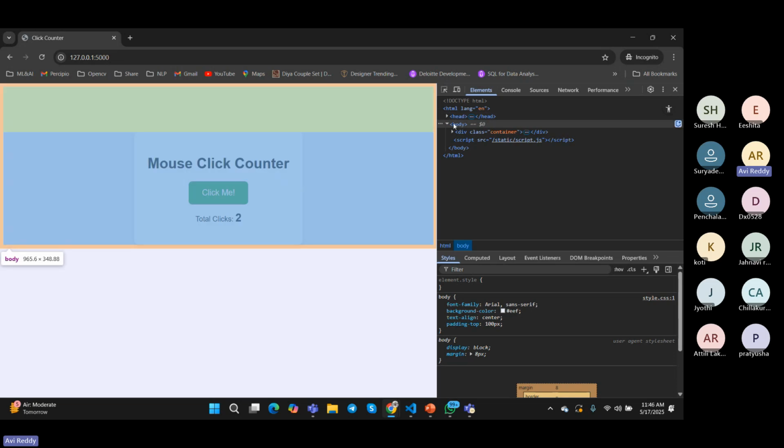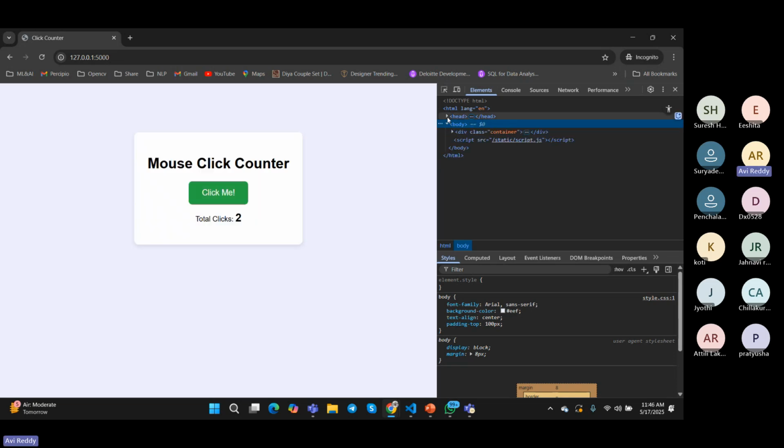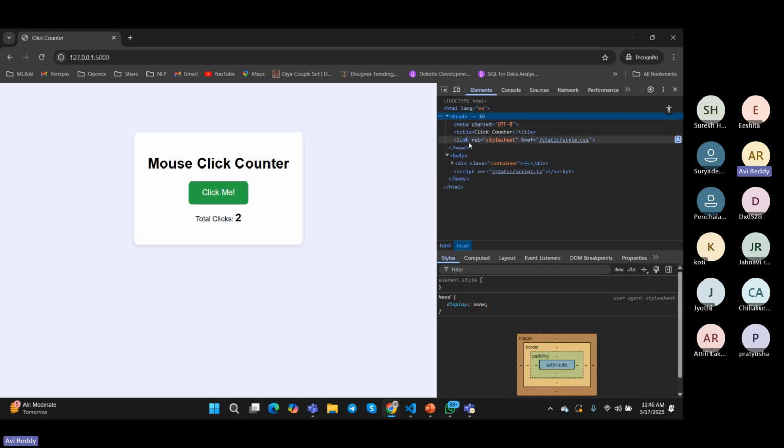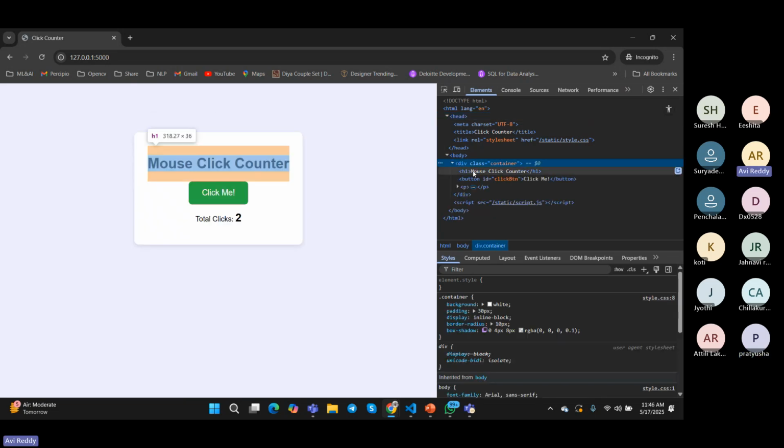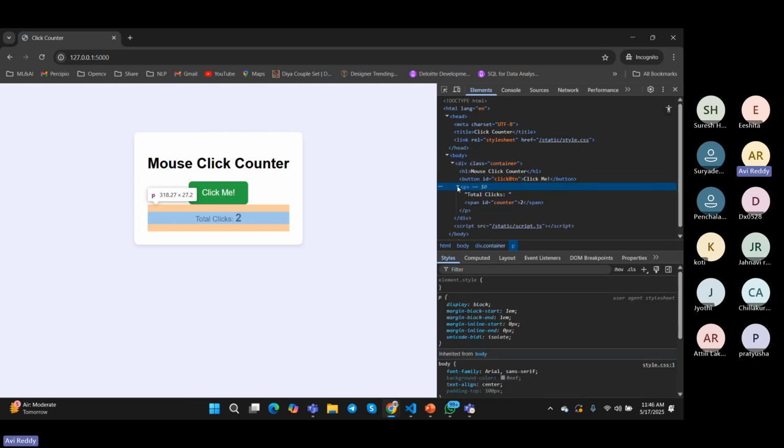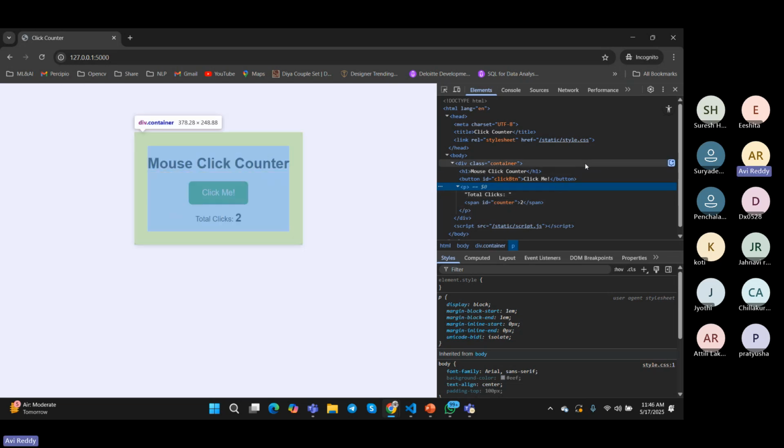See, I have just now explained this. If you hover here, it will show where the div started, where exactly my heading 1 is and where exactly my button is, and inside the button I have my total clicks also. So it will be showing you, right? You can see the HTML code of any page.